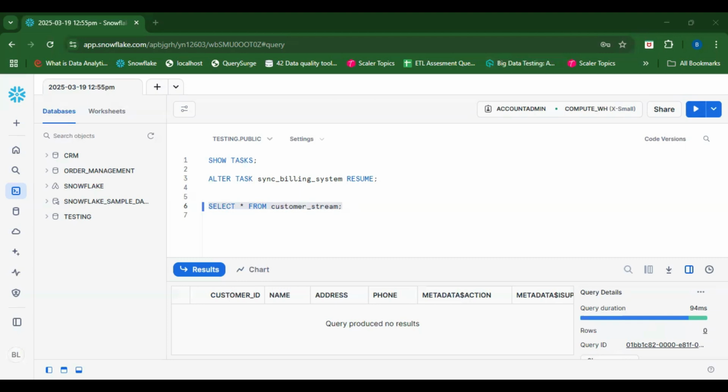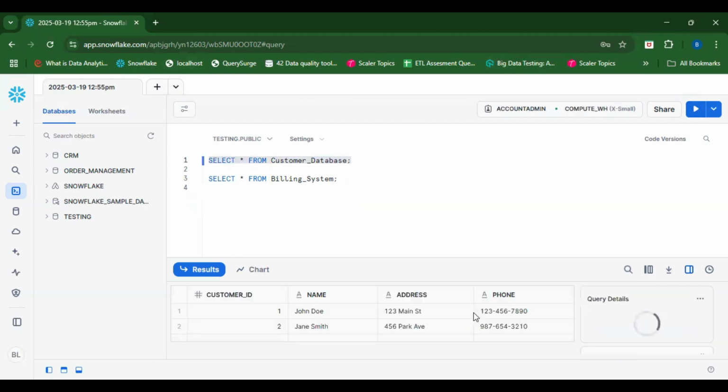Let us see how the data is in the customer table. So let me run select star from customer database. I have 2 records: John Doe, 123 Main Street, phone number, and customer ID 2, Jane Smith, 456 Park Ave, and phone number. Let me check in the billing system. Both have the same values. That has 2 customer IDs and all the name, address, phone numbers are synchronized. They're matching with each other.